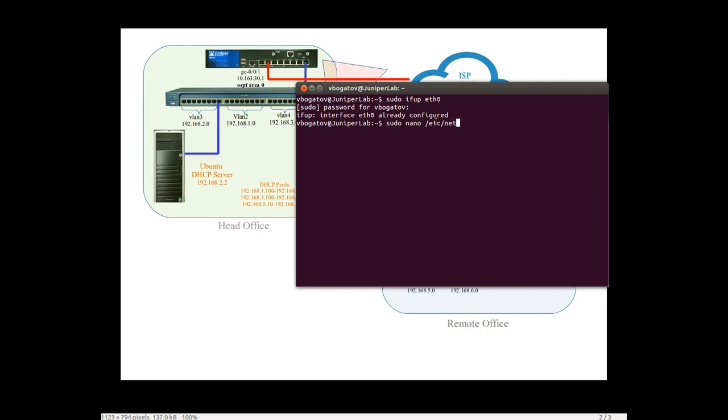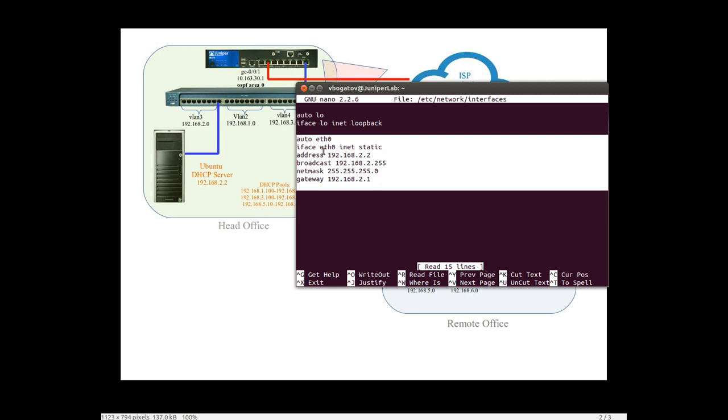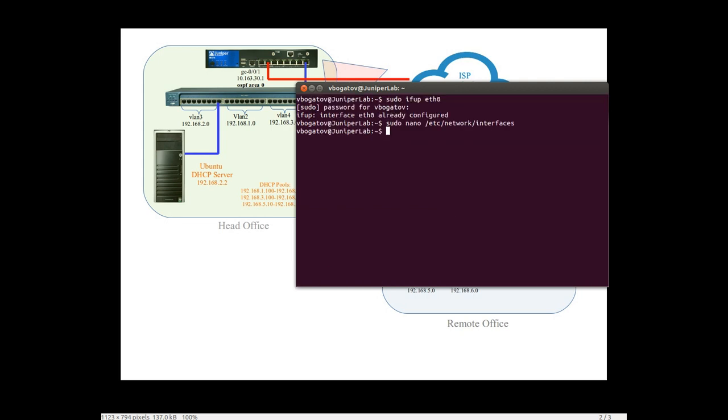Nano /etc/network/interfaces. So just pay attention to this configuration. I have the IP address of my DHCP server, .2.2, broadcast address, net mask, and default gateway. The address has been assigned to the Juniper SRX device for VLAN 3. So let's save it, press Ctrl O and then Ctrl X to exit.